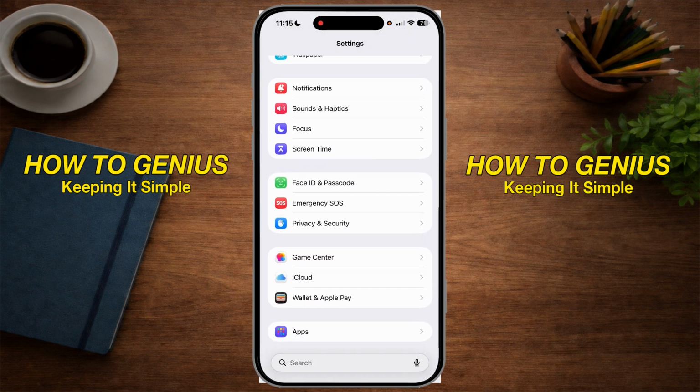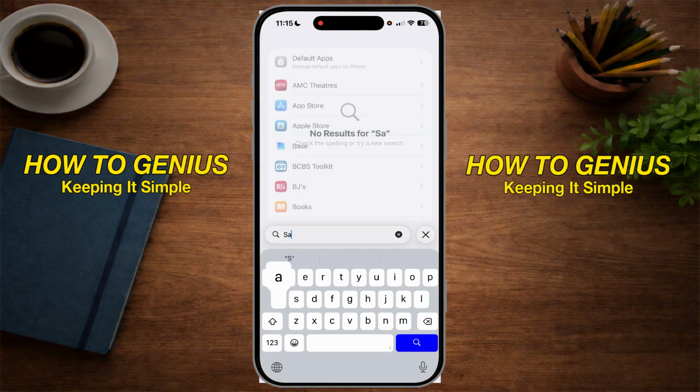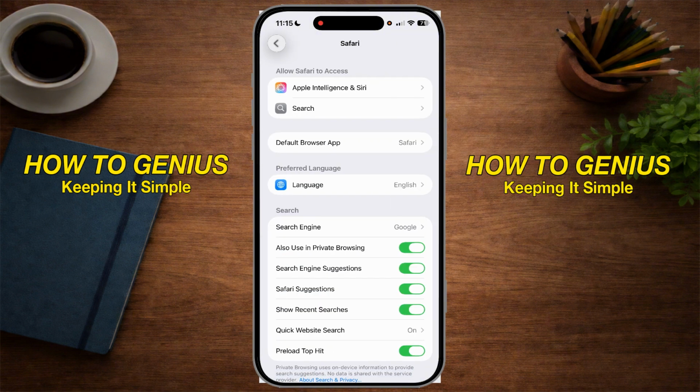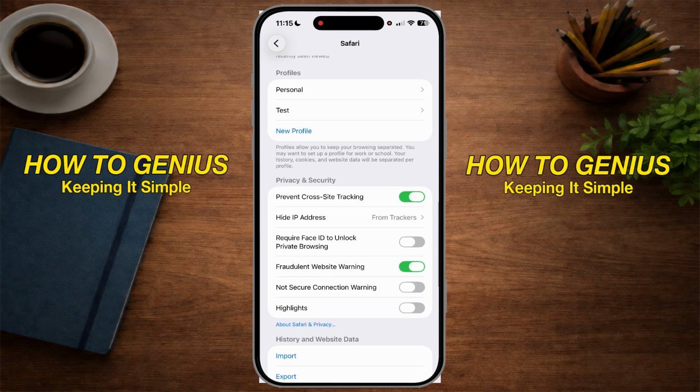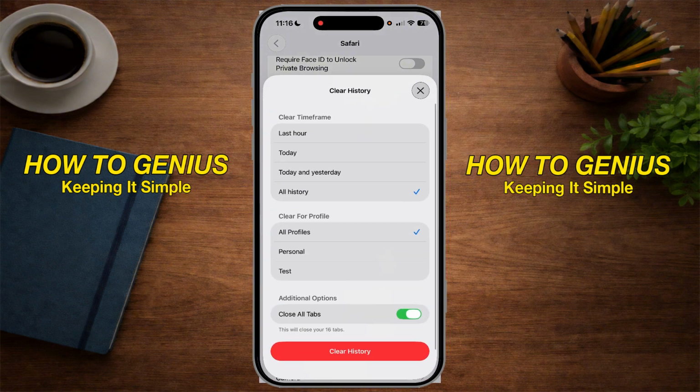Go back down to the apps area on the original settings page, and then type in Safari. Then scroll down to the bottom once again. And there it is. It is now not blurred out. We can go ahead and click clear history and website data.